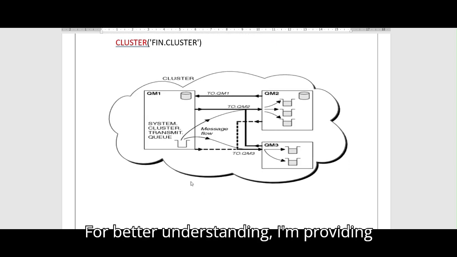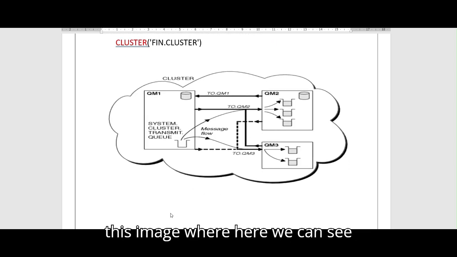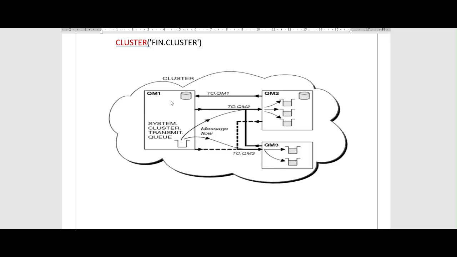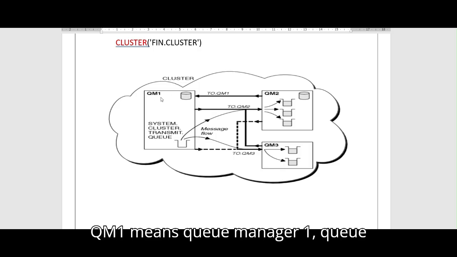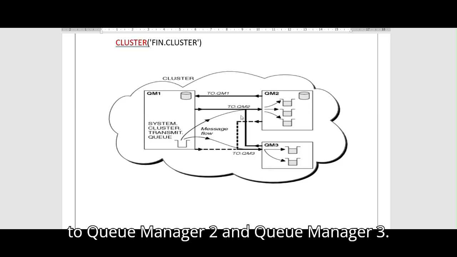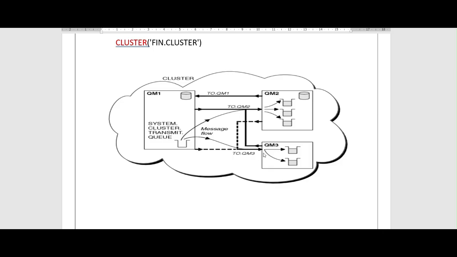For better understanding, I am providing this image, where we can see a cluster architecture. Here we have 3 queue managers. QM1 means queue manager 1, queue manager 2, queue manager 3. Here the messages are sent to queue manager 2 and queue manager 3. The messages are flowing to them.